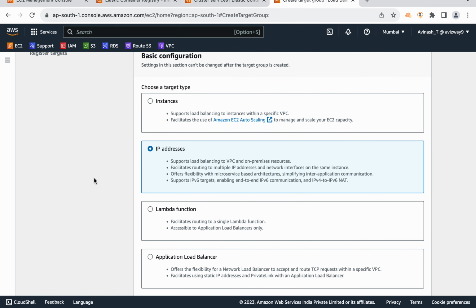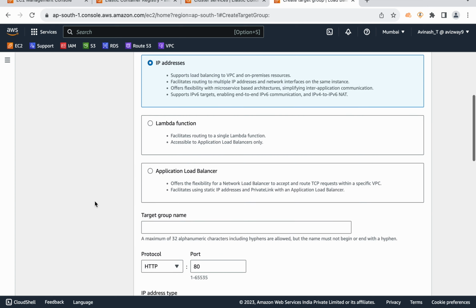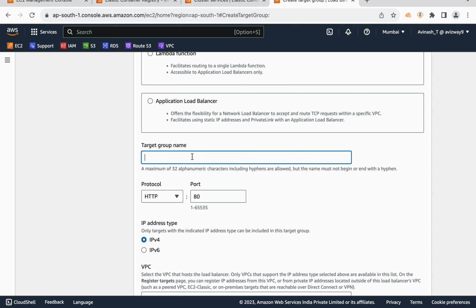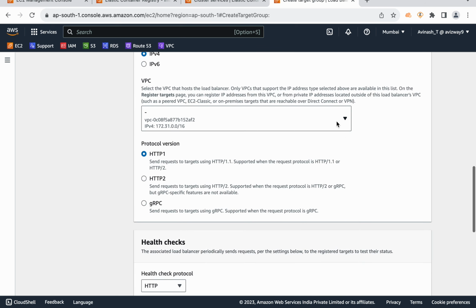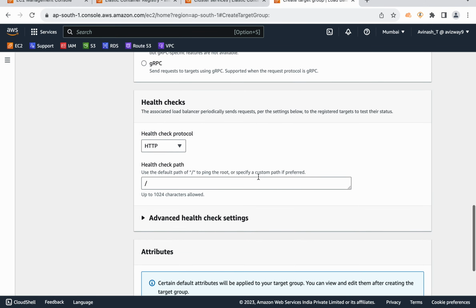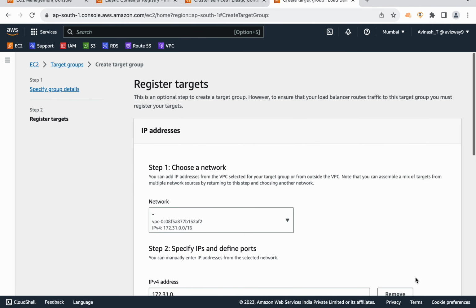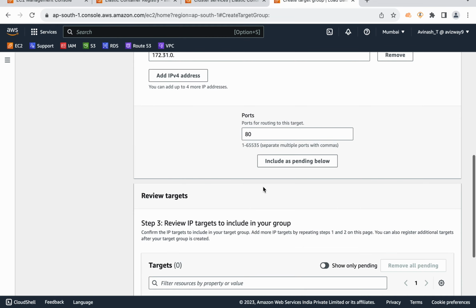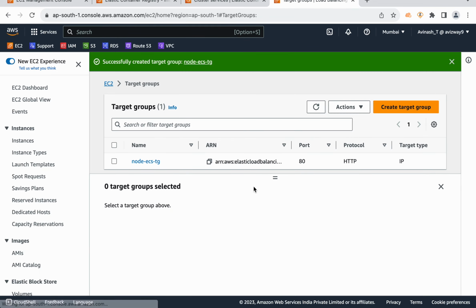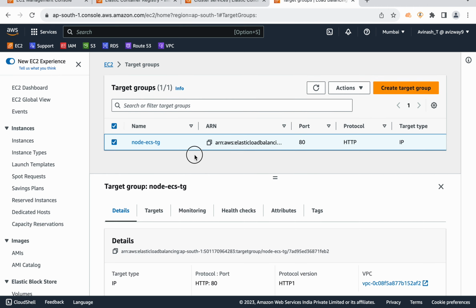Select target type as IP address. Why? Because these are not instances to register, so we are going with IP address. It will register with the IP address. Target group name, let me make it simple: node-ecs-tg. Port number 80, and select the VPC it is going to run in. Health check you can perform on slash, then click on next. I'm not going to add any instances at the moment. Then create target group. One target group is created here.